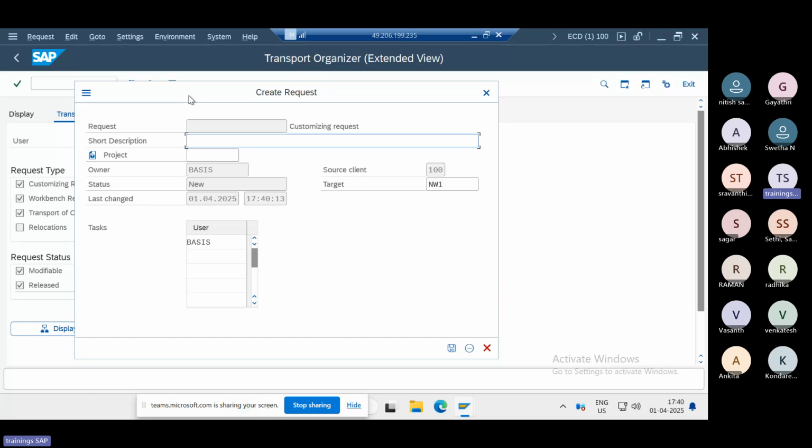In that request number, provide the specific configuration data here. So it is client specific configuration. Maybe you can maintain some meaningful text describing what the change is, for example some logical system or code changes. Something like that, you can maintain here as code changes.